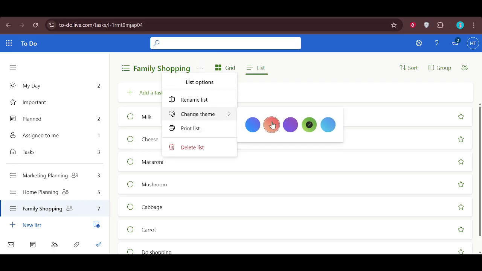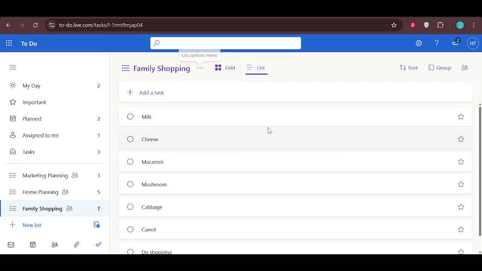That's all there is to it. You've customized the background for your list in Microsoft To Do. You can repeat the same process for any other list you want to personalize, helping you visually separate different areas of your life like work, personal tasks, or school.